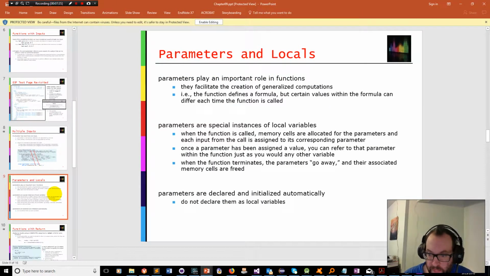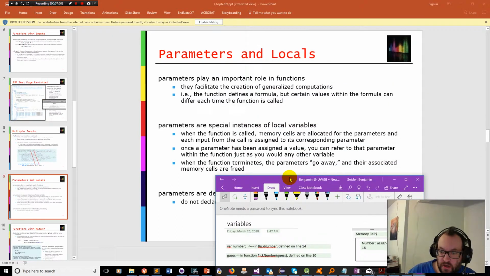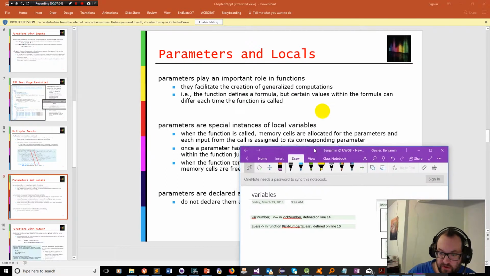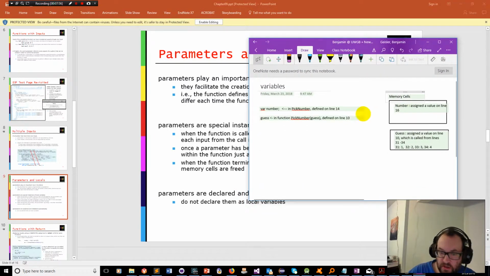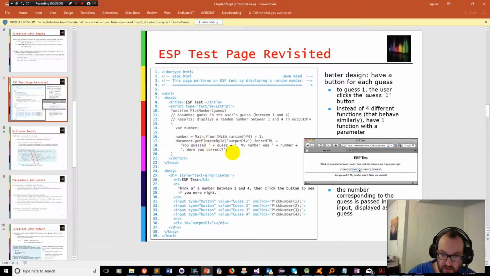So as this slide says, when the function is called, those memory cells that I've just shown, these are the memory cells. Those are assigned, right? Once the parameter has been assigned that variable value, you can refer to that parameter within the function. So that's what we do again here. Number is referred to on line 18, right here.